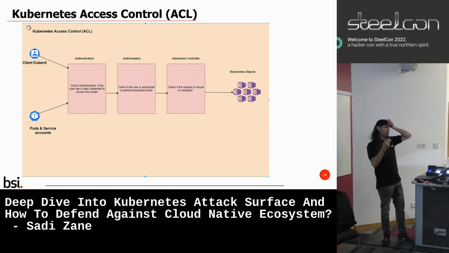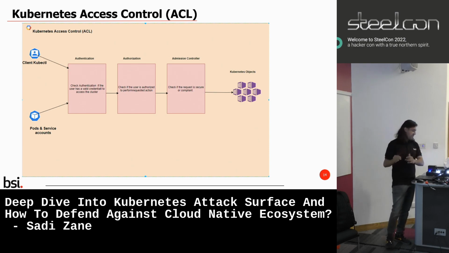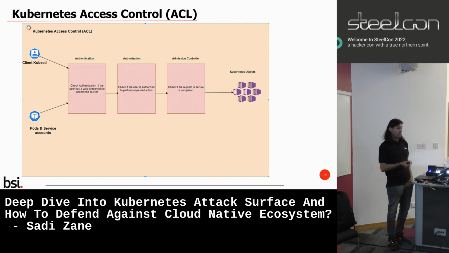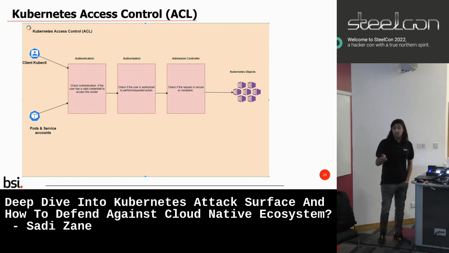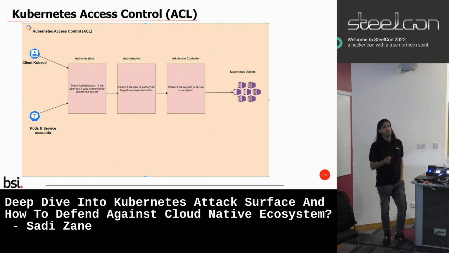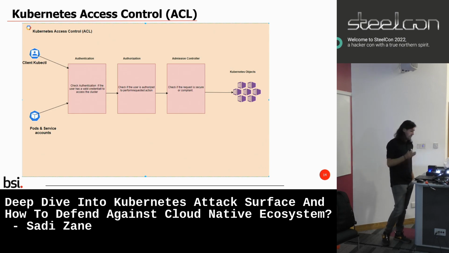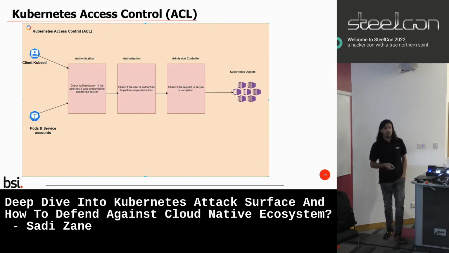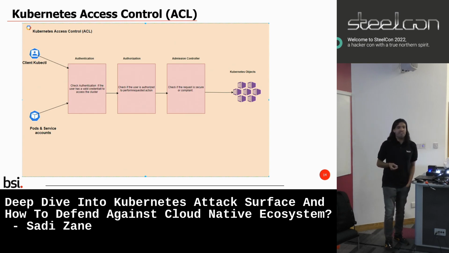So every time you interact with a Kubernetes API server, this is the step it's going through. First, it goes through authentication. Does the user or the service account have the correct authentication? If that's the case, then the next step is authorization. Authorization checks whether that particular user has the correct authorizations or roles to access the Kubernetes object. The third step is the admission controller, which essentially has the final say on whether you should be accessing a Kubernetes object or not.